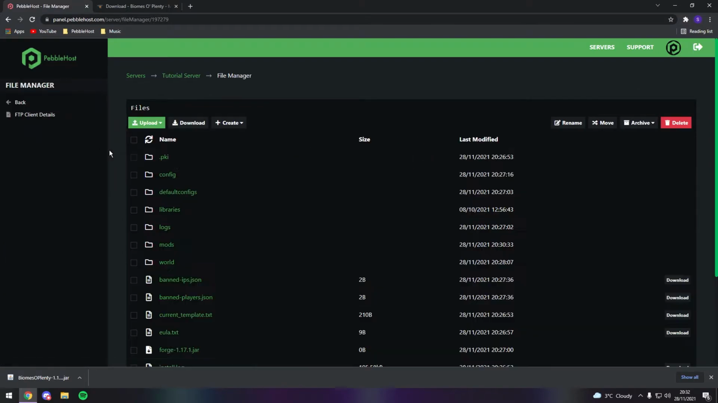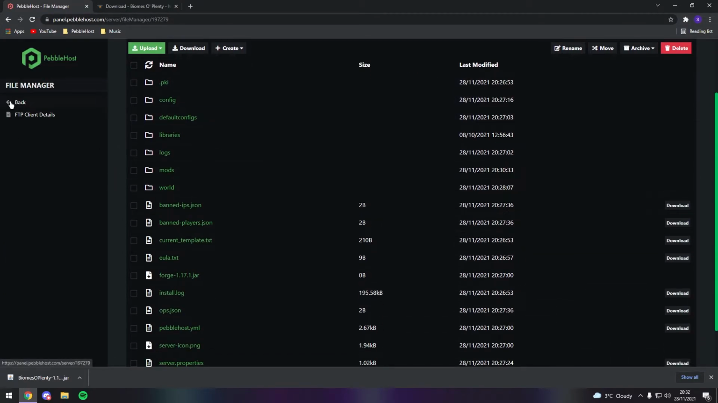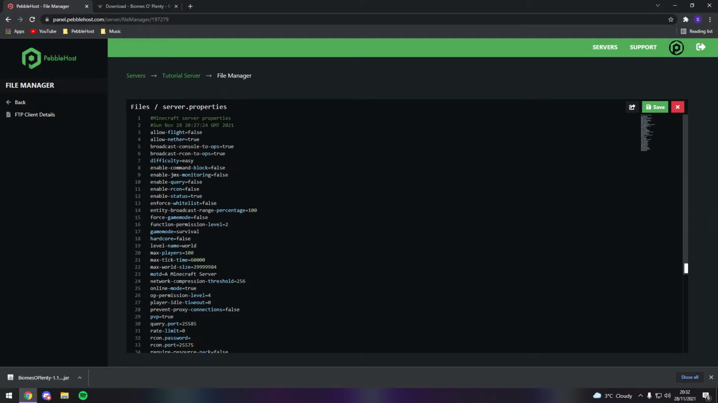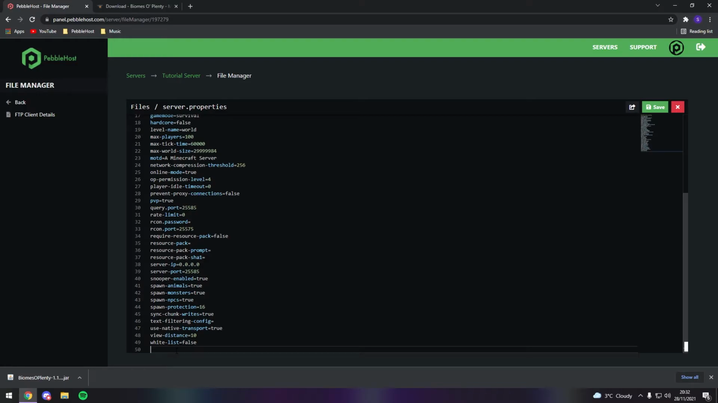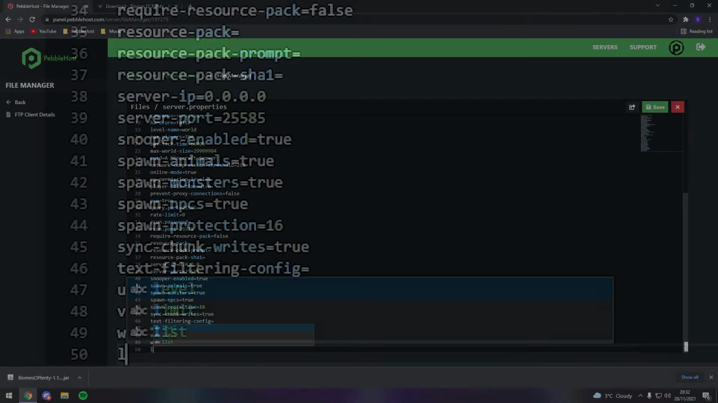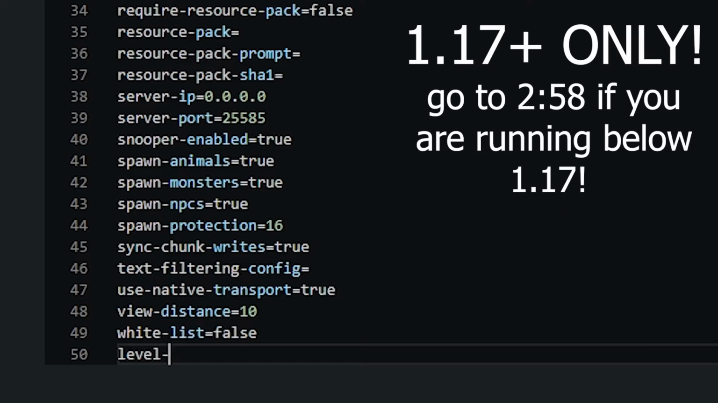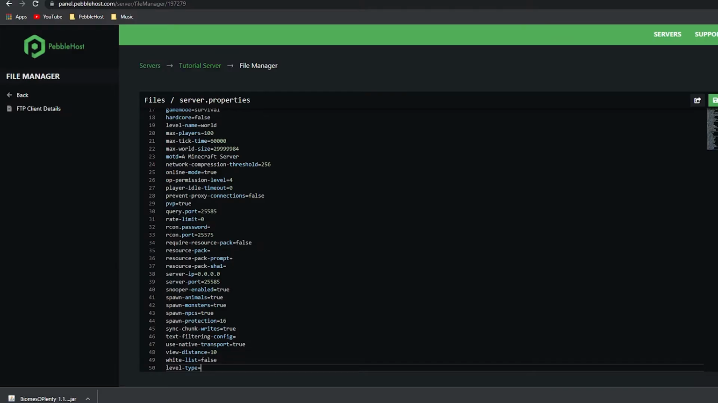Now we do need to change something in the config files. So you want to go to File Manager, and then you want to scroll down to server.properties. You then want to click on it, and scroll down to the bottom. You can then type in level-type, and then you want to put equals after that. Also note that just for 1.17 and probably higher versions, this one needs to be added, but it should already exist for you if you are in a lower version.